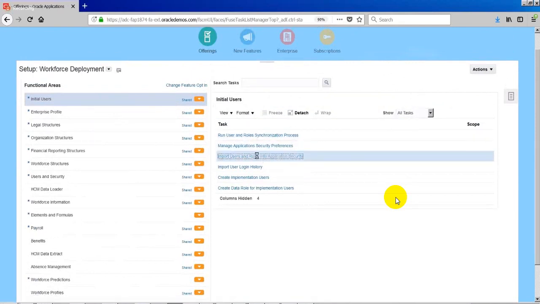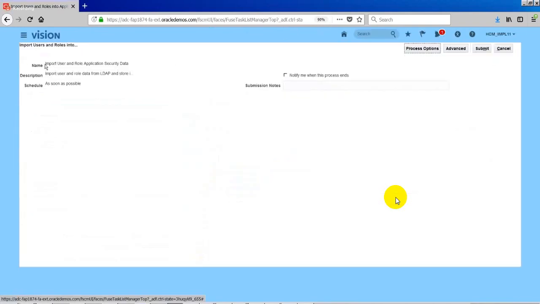It is nothing but import user and roles application security data, which has to be run on a daily basis. I was telling that it is another important thing to be done. So we are going to schedule this job daily, and the send LDAP changes job daily and the retrieve LDAP changes job daily, so that the security will be in sync between all the systems.